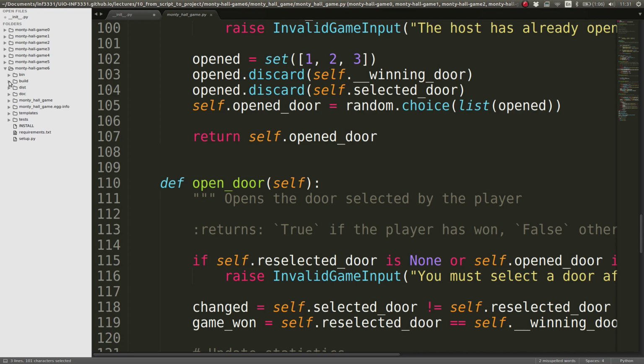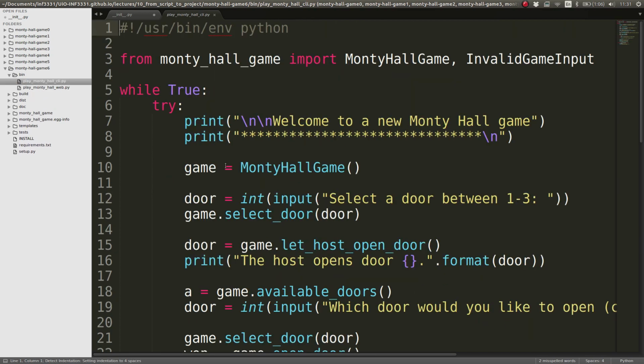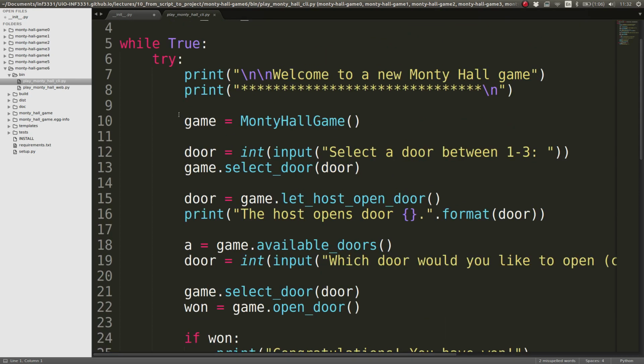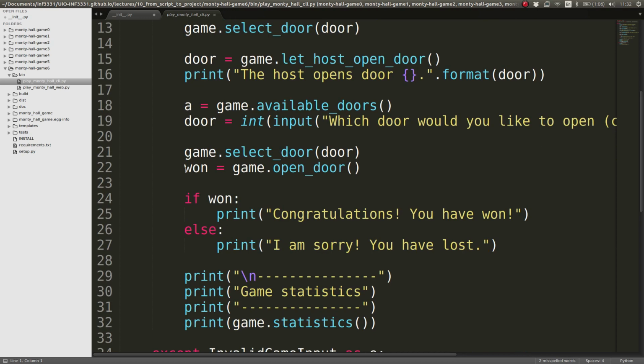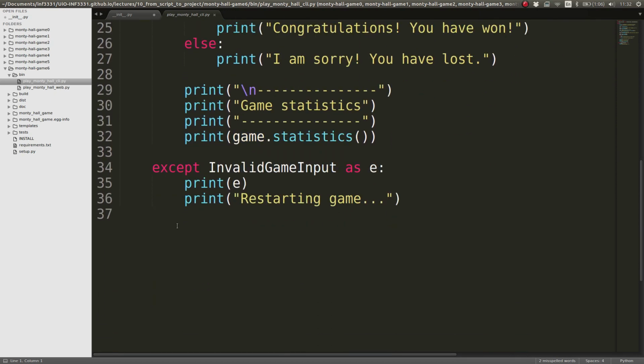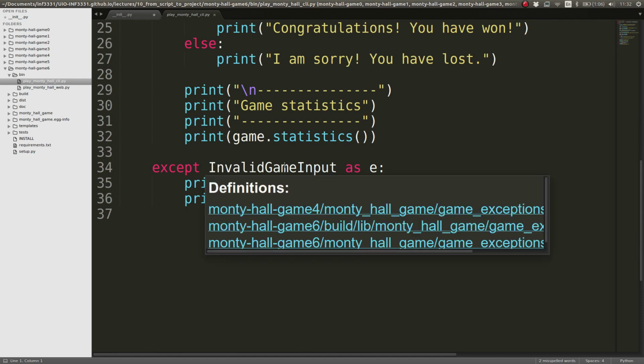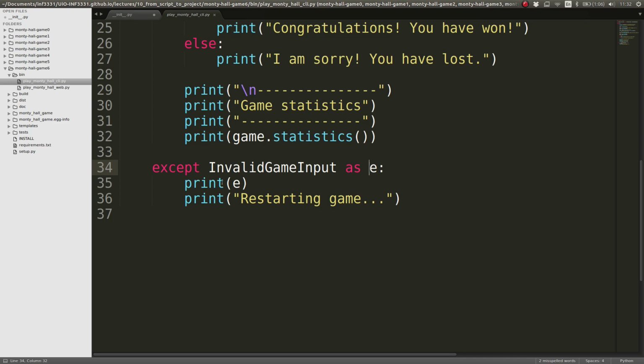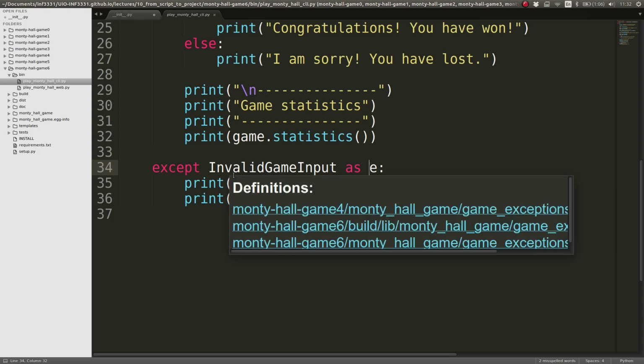And so then in the command line interface, here I was really lazy, so I just wrapped the entire game into a try statement. Everything in here, because this invalid game input can occur in essentially every single step. That's why I decided to just wrap the entire thing in a try statement. And then I catch these errors. So I say except invalid game input. And if that's the case, then I just print out the specific error and restart the game and say, well, you tried to cheat, so you have to start from scratch.